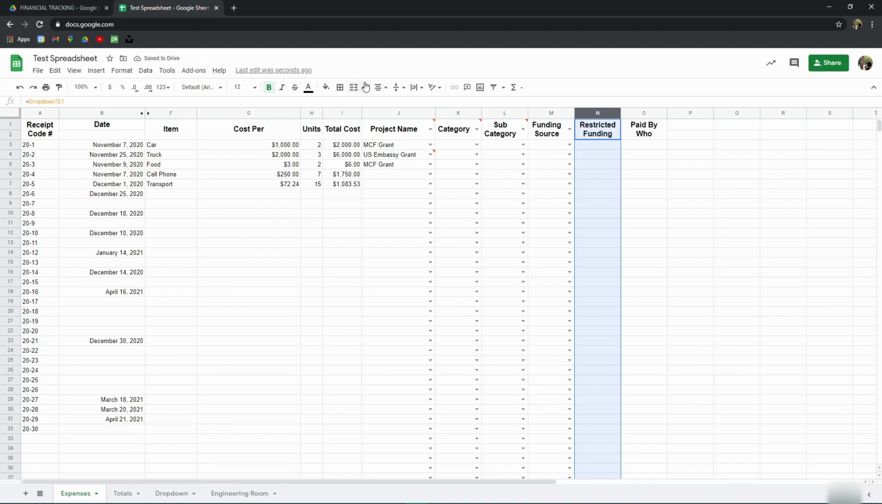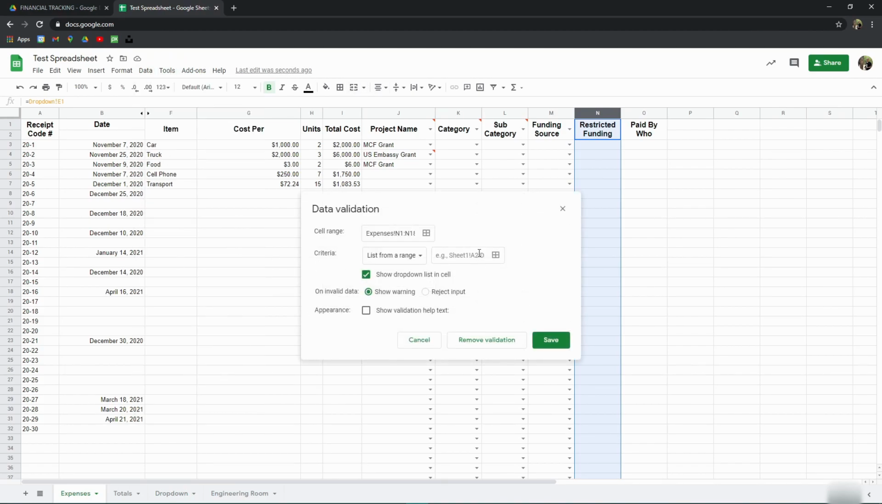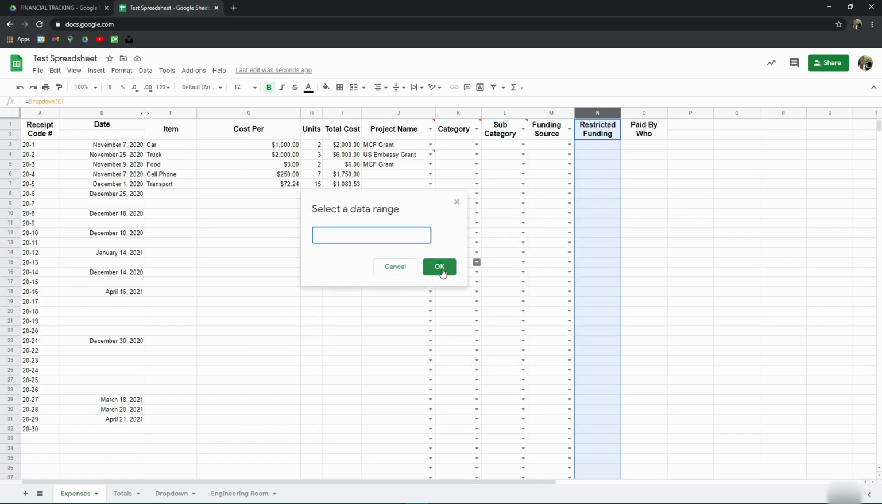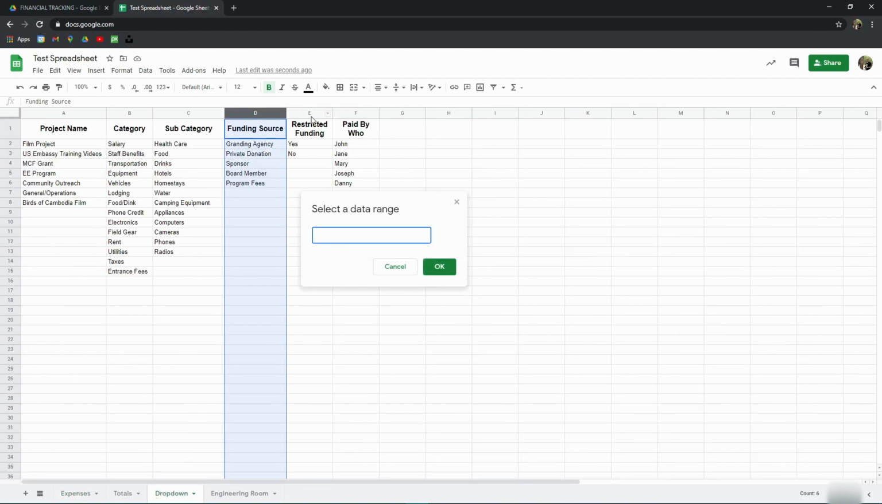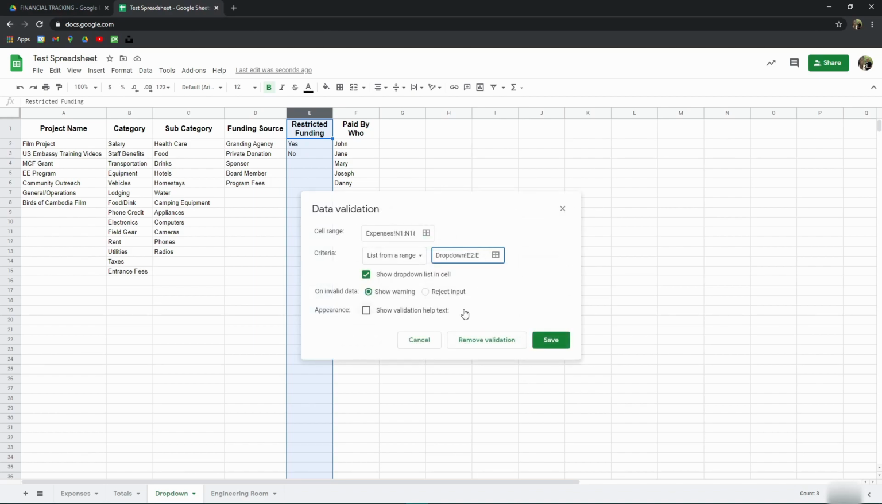Restricted funding is just going to be a yes or no, but I'm still going to do the same trick. Data validation. We're going to drop down restricted funding. And I have another trick about this yes or no. Sometimes yes or no's can be fairly useful in other situations, so I might want to do something a little bit differently, but I'll tell you about that later.